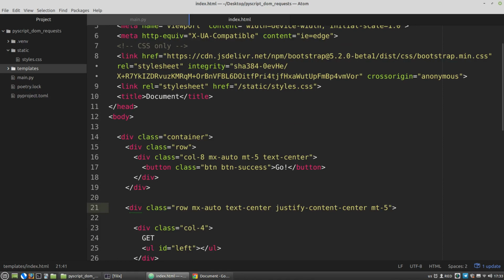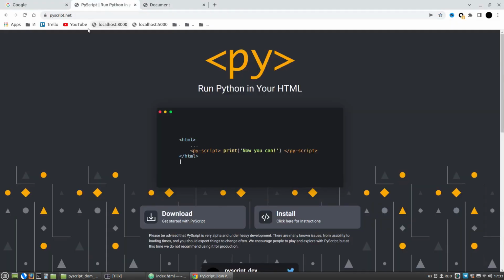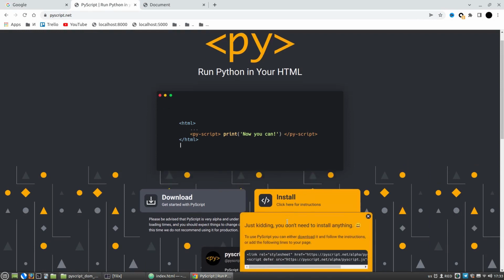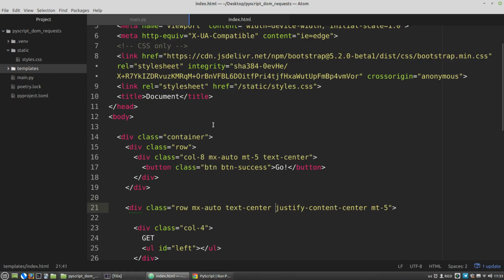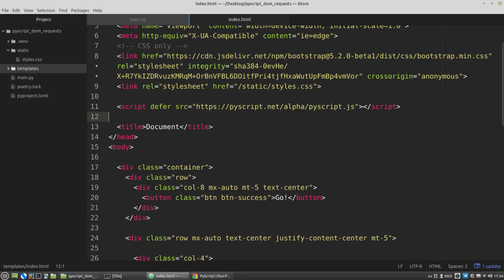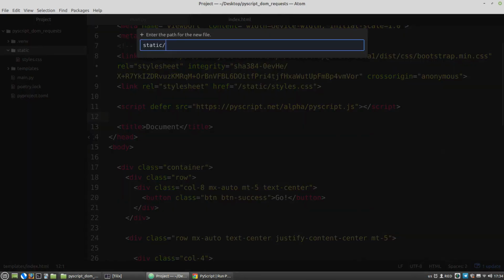As the video is about PyScript, let's add it to the project. So I need the pyscript.net website, install, and here I want to get only the script tag and paste it somewhere here. And now let's create a new Python file in the static folder. Let's say that'll be just script.py file.